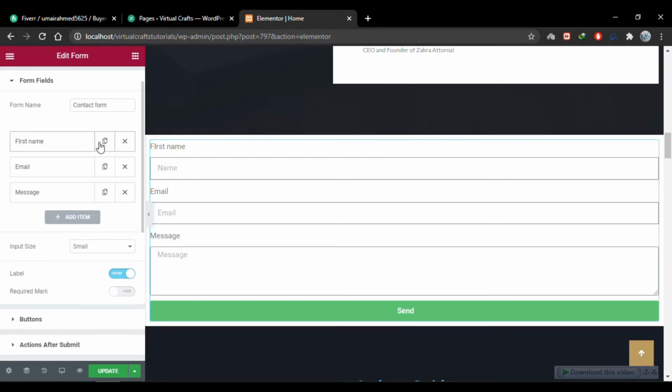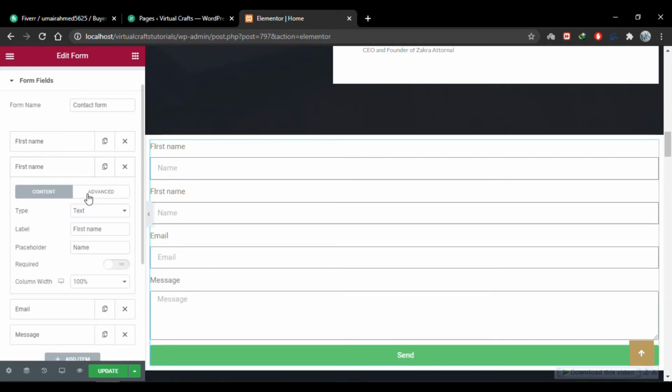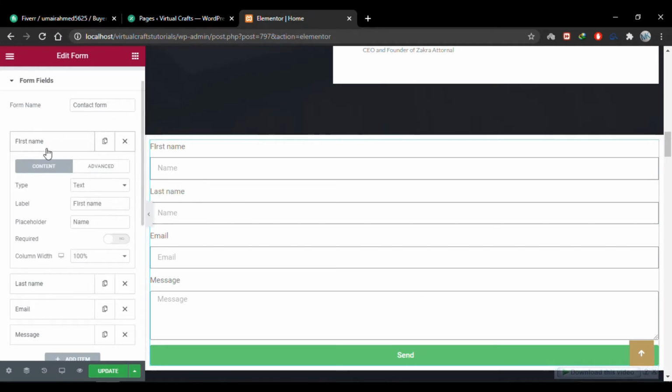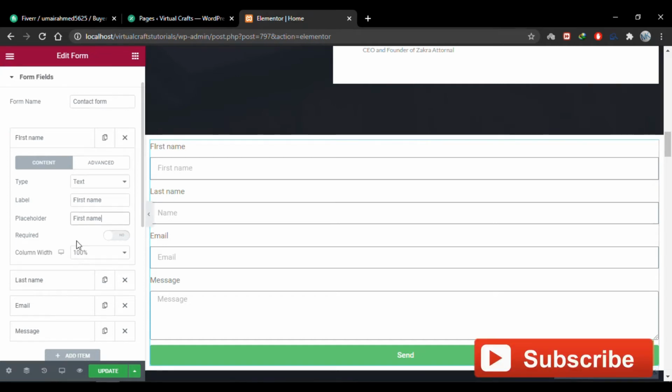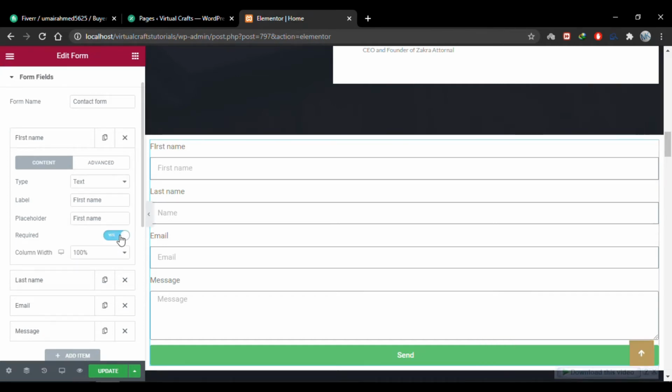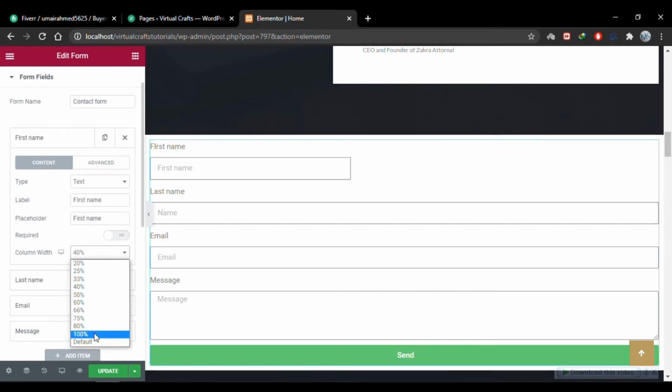Then I can duplicate it and change the second one to last name. And now we have an additional section in the form. We have the placeholder field. You can add a placeholder or you can keep it empty according to you. You can toggle this setting to make this field required. The user will not be able to submit this form until he fills this field. You can change the column width from 100% to any percentage you want the form layout to be. Let's keep it 100 for now.